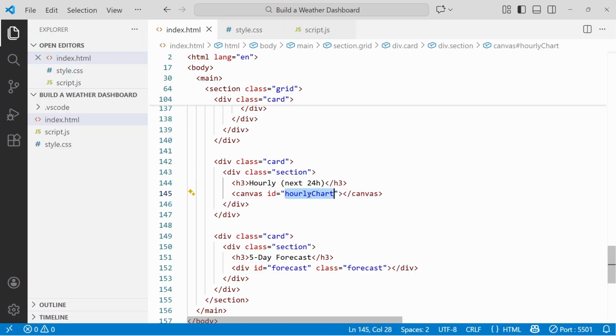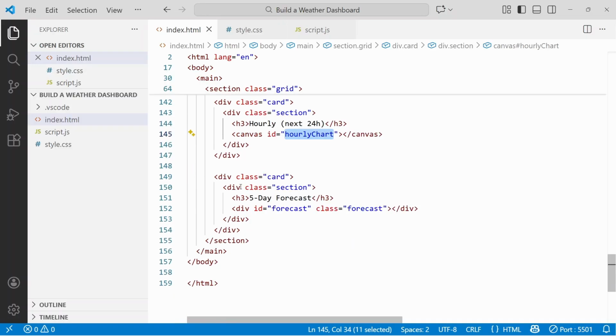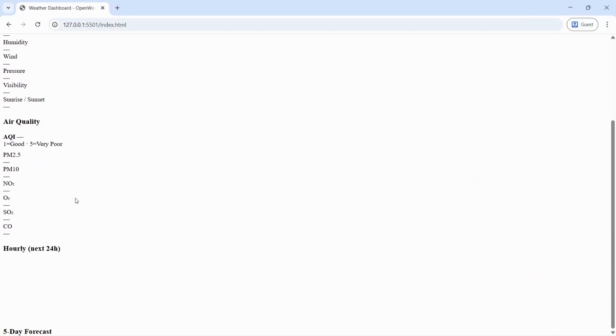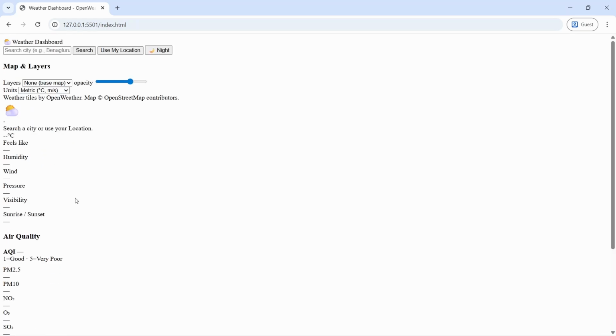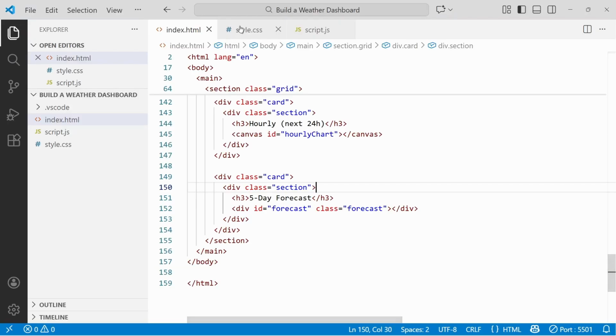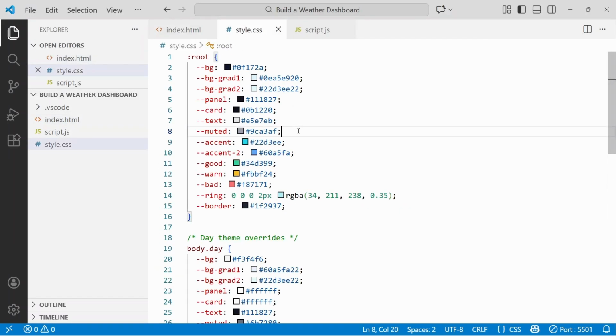Inside this we are going to include the charts, and the next div is with the same code as the 5-day forecast. Inside this div we are going to display the 5-day details. If I save and go to the browser, here we can see only the HTML skeleton. Now we need to design this. For that I need to jump to the style.css.